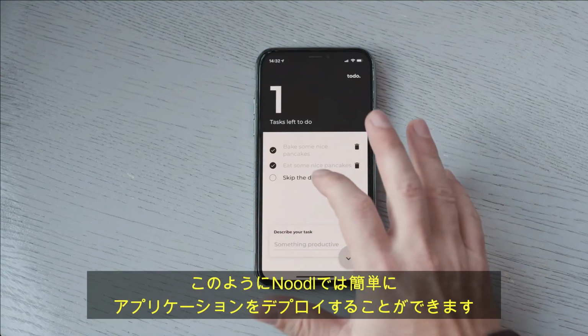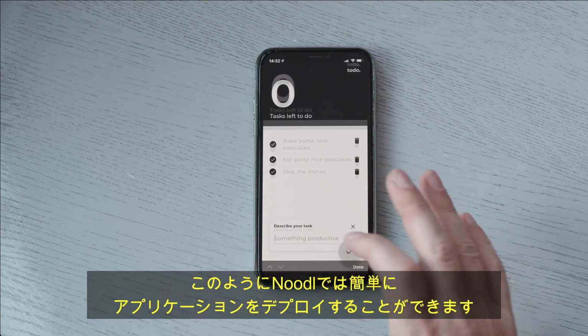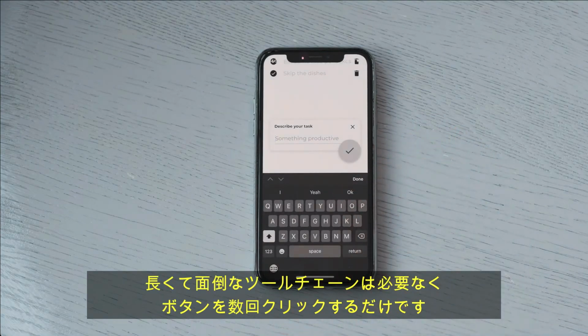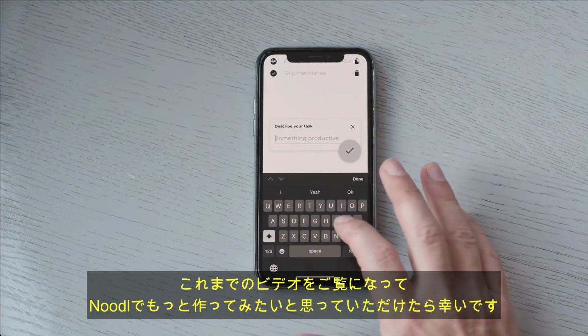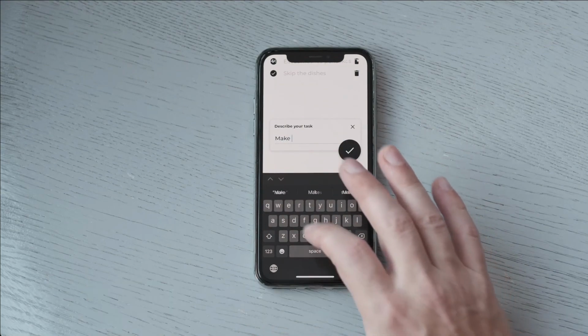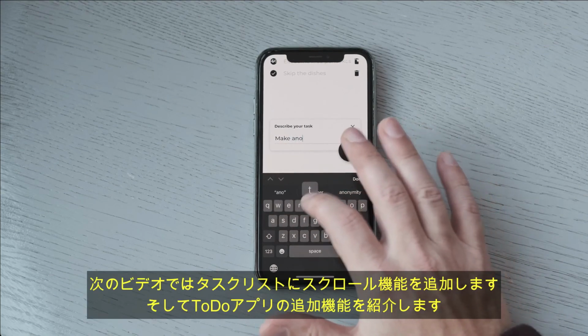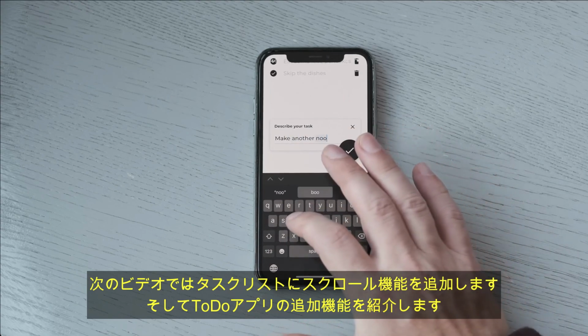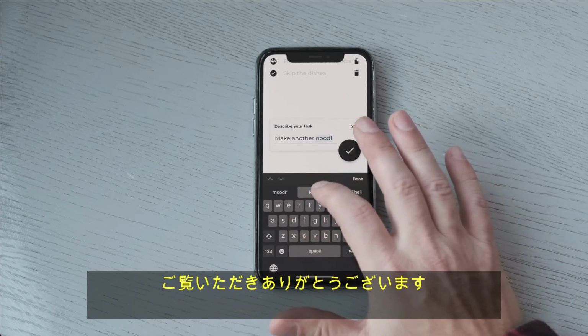That's how easy it is to deploy your application with Noodle. No need for long and cumbersome toolchains, just a few button clicks. We hope you have enjoyed these videos so far and that you feel inspired to build more with Noodle. In the next video, we'll add scrolling to our task list and make some suggestions for additional features you could add to the To-Do app.